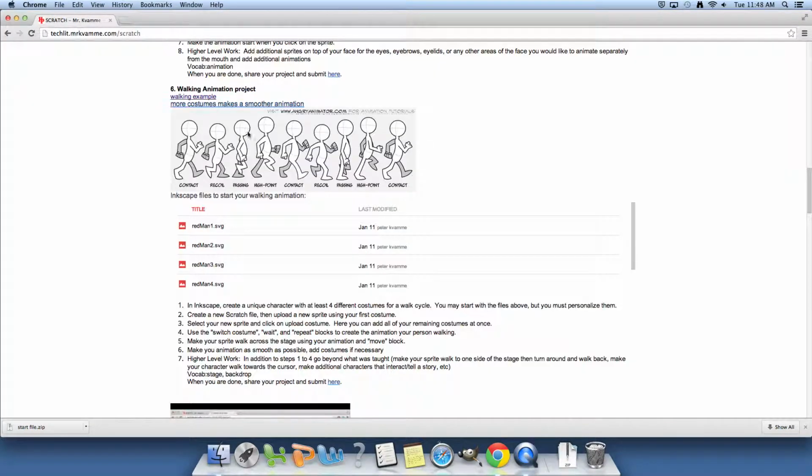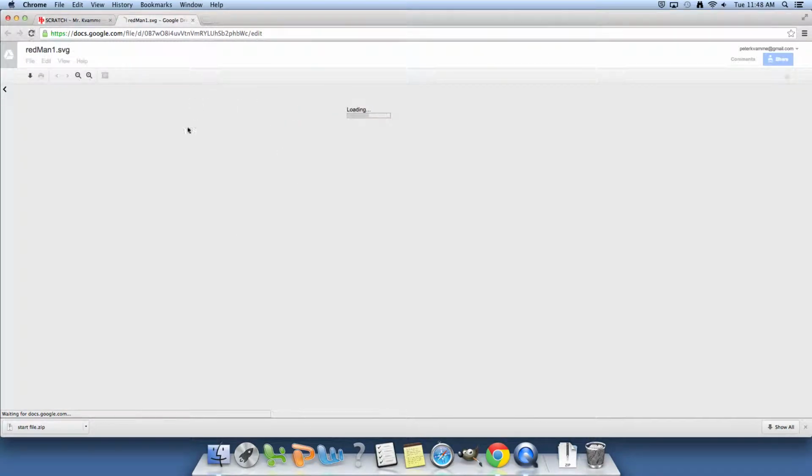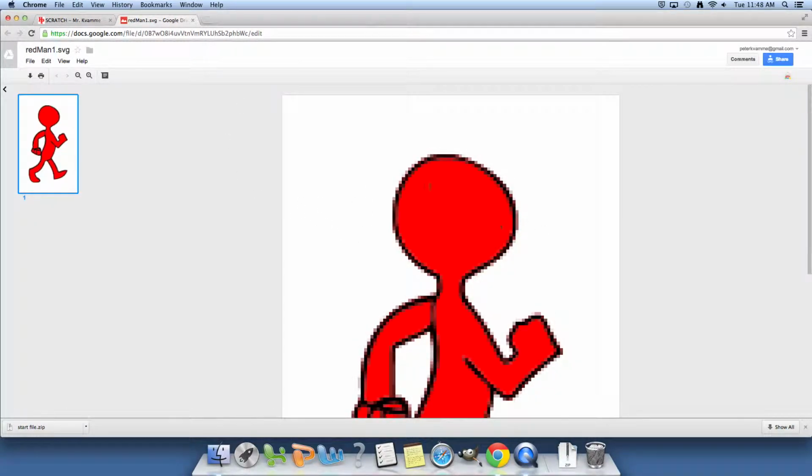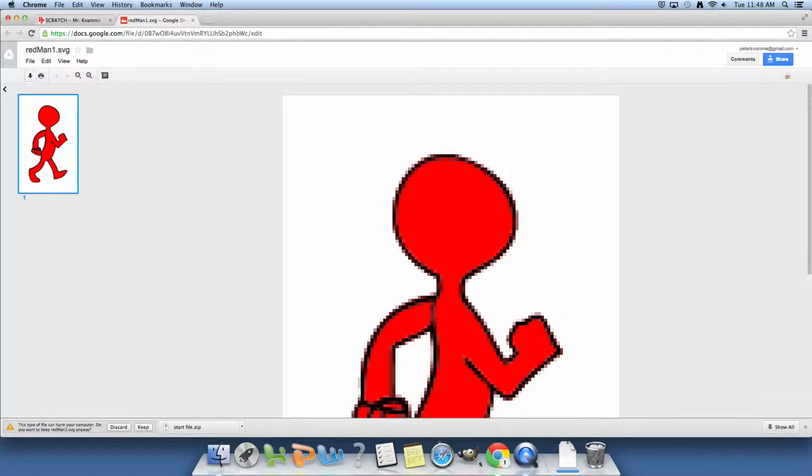So we're going to go back to here, and if you want to start with your own or with the Red Man costumes that I've created here, you can download these by clicking on this. It's going to bring up the image right here. It looks pixely, but it's actually a vector image. So once you click on download here, it's going to download the full image. It says this type of file can harm your computer. I want to keep it. I know that it's good because I created it myself.